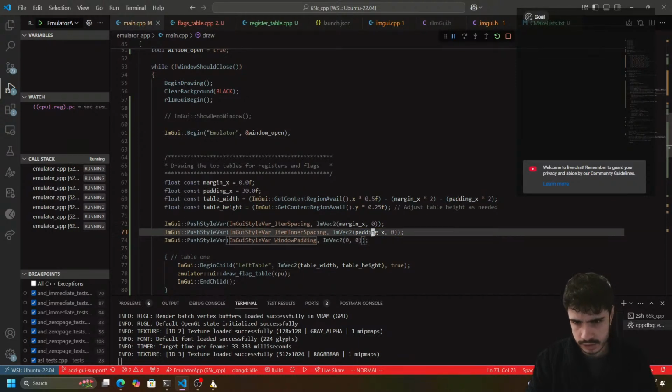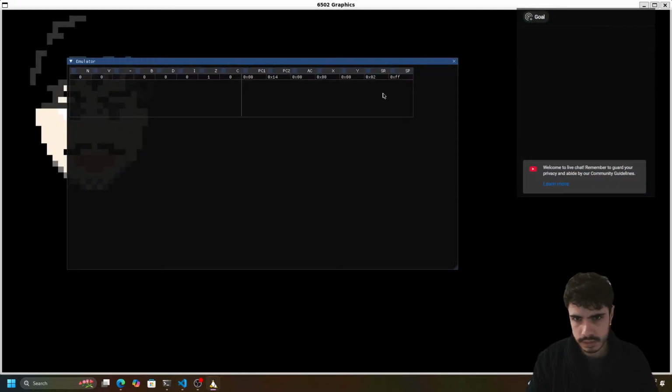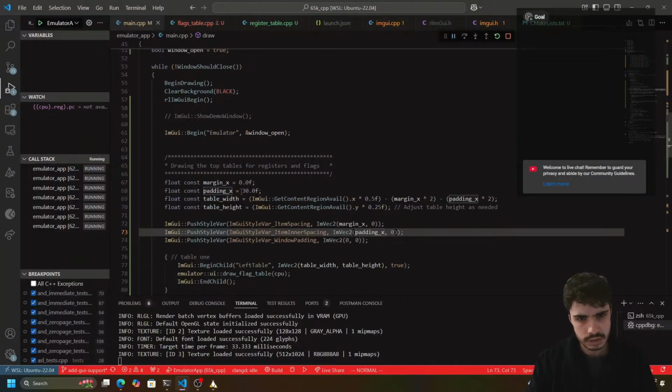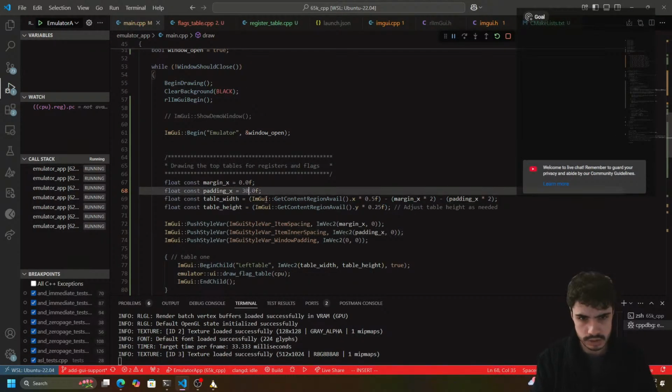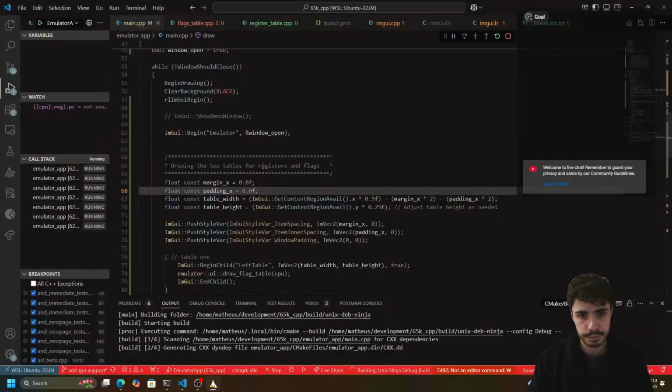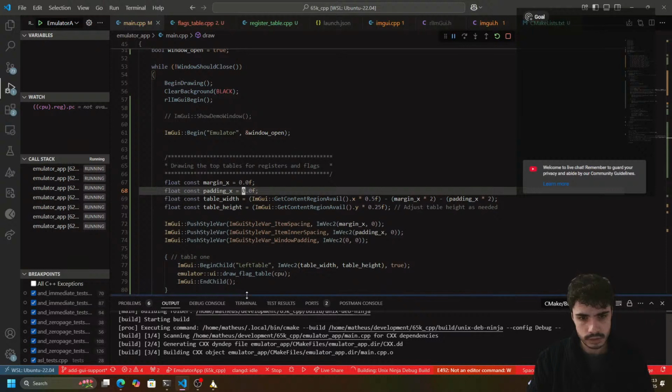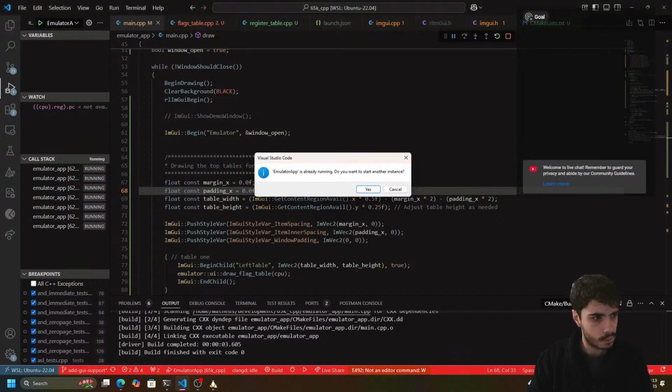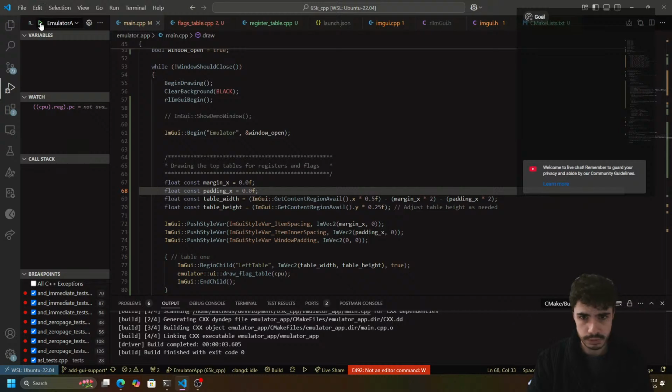So window padding is 0. So padding is item inner spacing. Item inner spacing, I guess, is the inner spacing between that and the window. Let's just try and zero it out as well and see if anything comes out of it. Luckily, it doesn't take that long to build. Let me just close the previous one before.